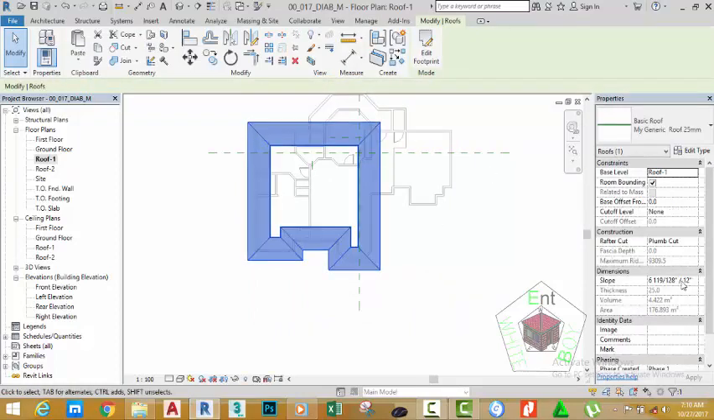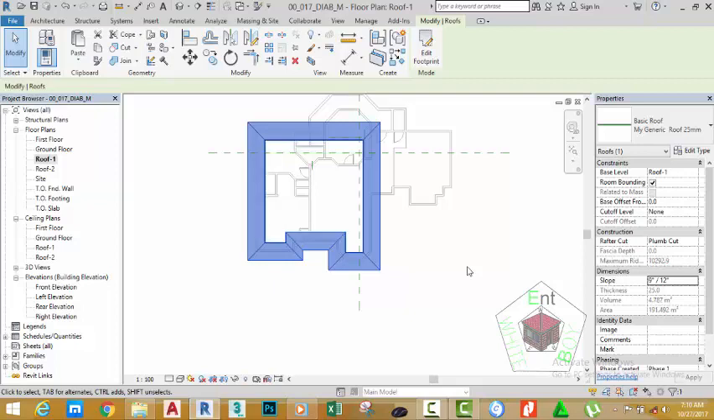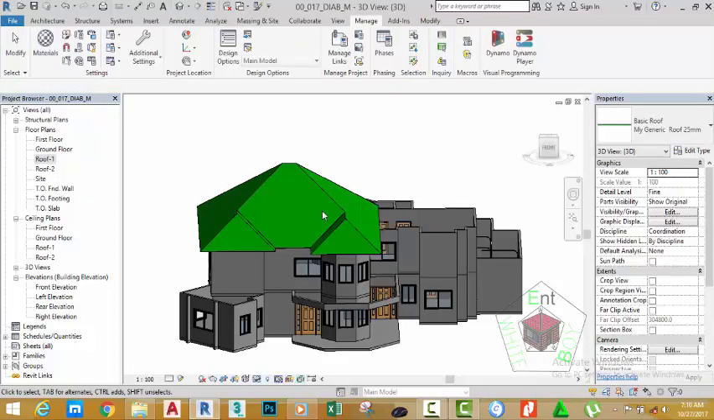You see the slope change. Click into this area, delete all this value and enter 9. You want to use 9 to 12, but all you need to do is enter the first input and Revit will enter the rest. Now the value changes. Let's go to the default 3D view so that you can see how these changes affect the roof.